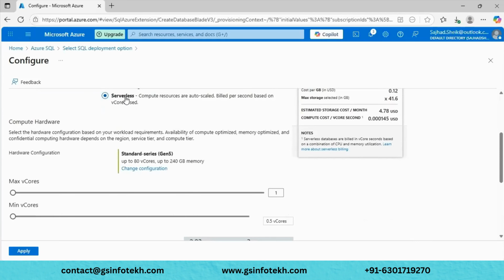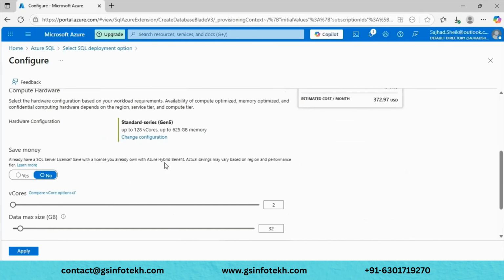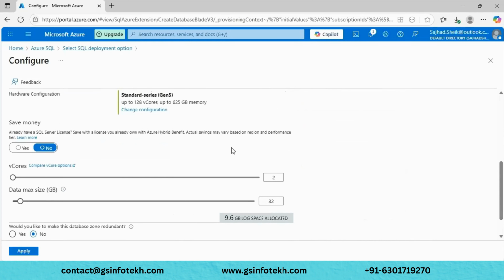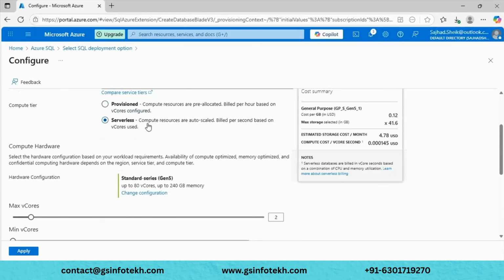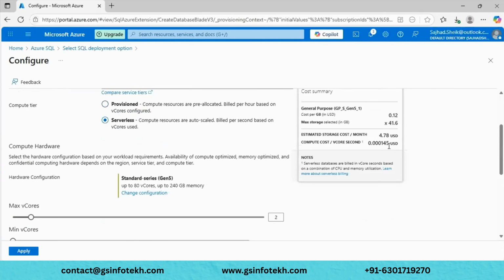And we have the serverless option. Serverless is something like auto scaling. Provisioned means pre-allocated: whatever configuration you have provided, accordingly it will be allocated, and that will be chargeable. In serverless, the price will be reduced. See, in provisioned, the price is around 372 USD, and if I select serverless, the price gets reduced to just 4.78 USD. This is just an estimation. And if you are not using it, it will automatically be paused.